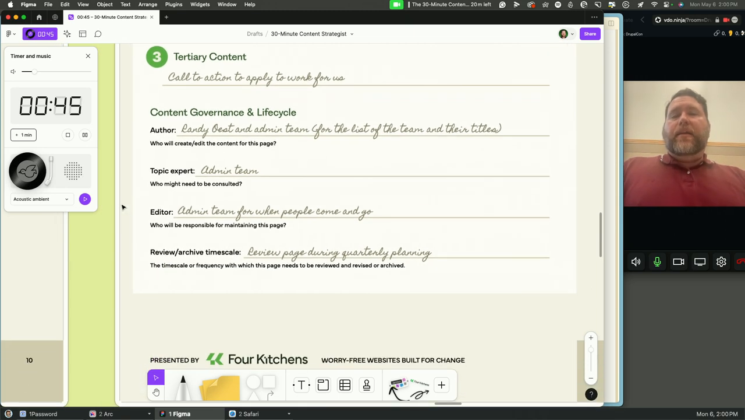And then lastly, content governance. Who is the author? It's myself, Randy Ost, and the admin team. The admin team is for the list of the team and their titles. I don't keep track of everyone's titles. I barely know my own. Topic expert, the admin team, because most of the pages are team list. The editor is the admin team for when people come and go, so they're going to be responsible for reviewing the page. And the review and archive timescale is review the page during quarterly planning. So that way, in case something gets missed, it's taken care of.